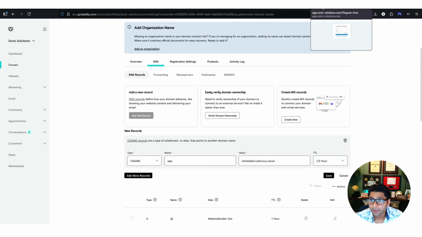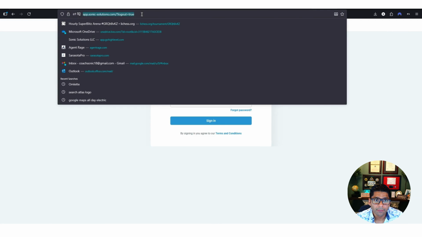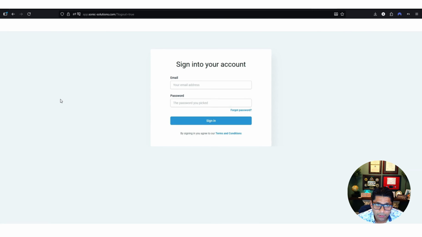So what that should look like is when somebody types in app.sonic-solutions.com for me, they will be presented with this. And now they can log in. Pretty simple, right? The next thing we're going to update is something called a Favicon. Favicon is when you go to a web page, you will see a small icon in your tab next to that website name. And that's what we're going to try to update.